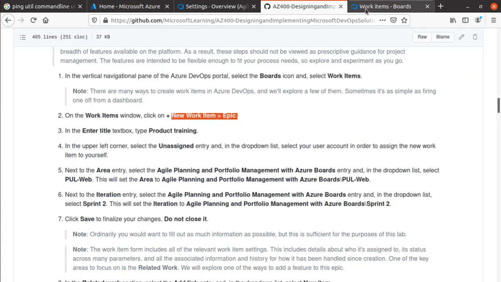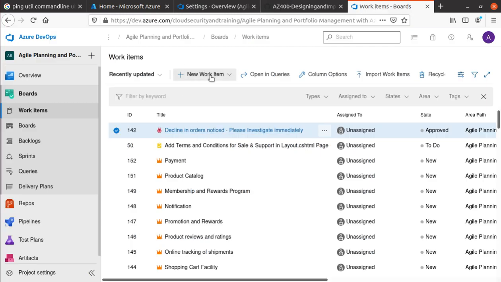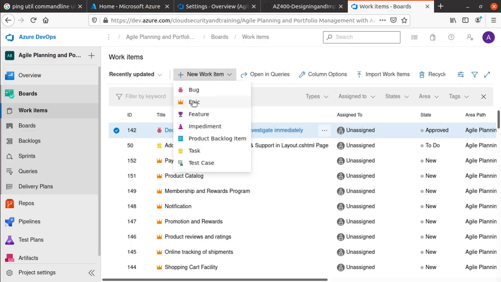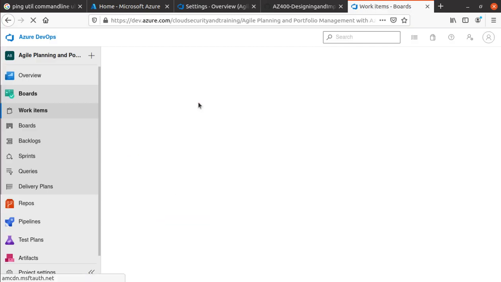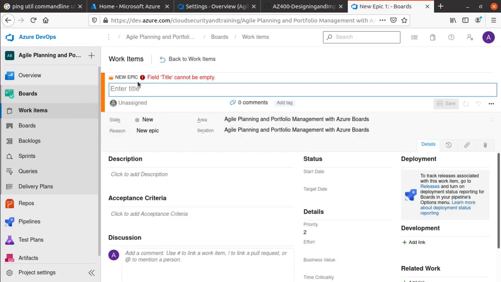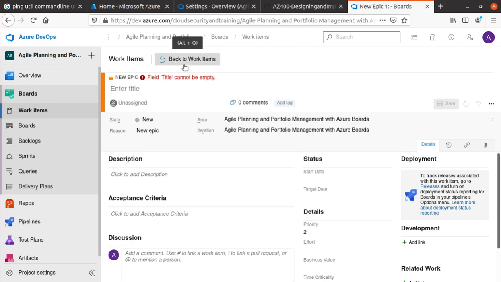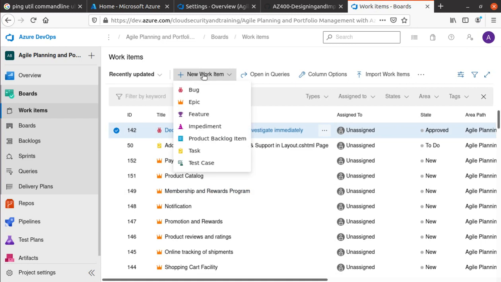New work item, and then we want to create an epic. So this is the epic. Click on epic. Let's see if it allows me to click epics. It says the title cannot be empty. So you can create a lot of different types of work items. Let's go back and just show you what types of work items you can create.